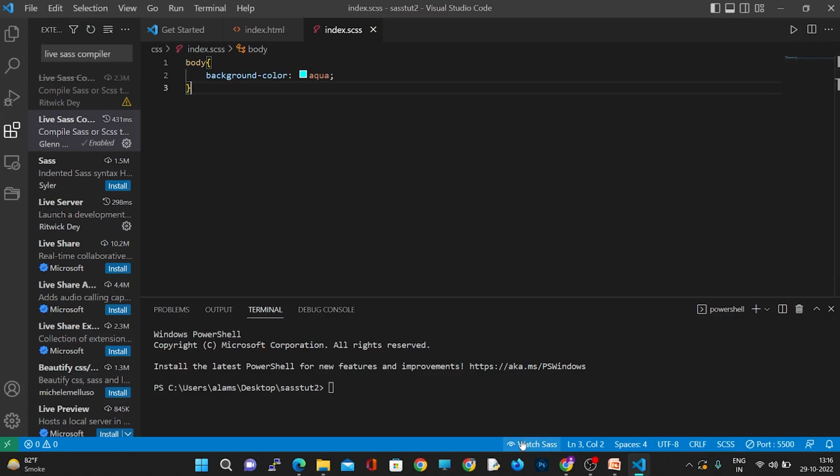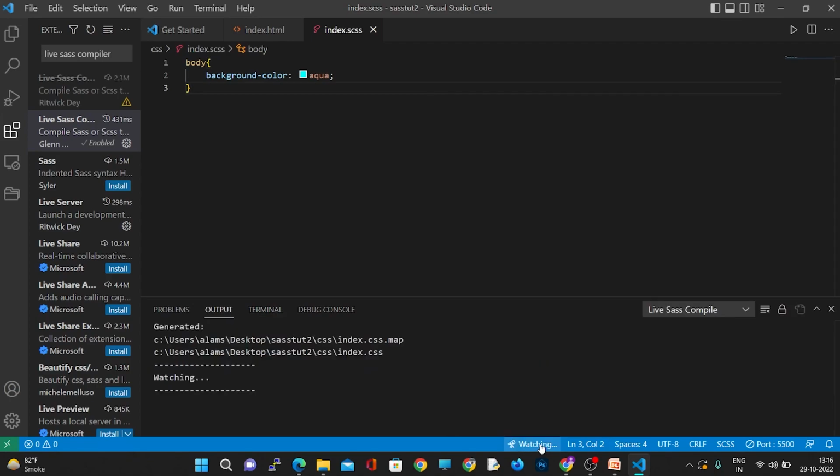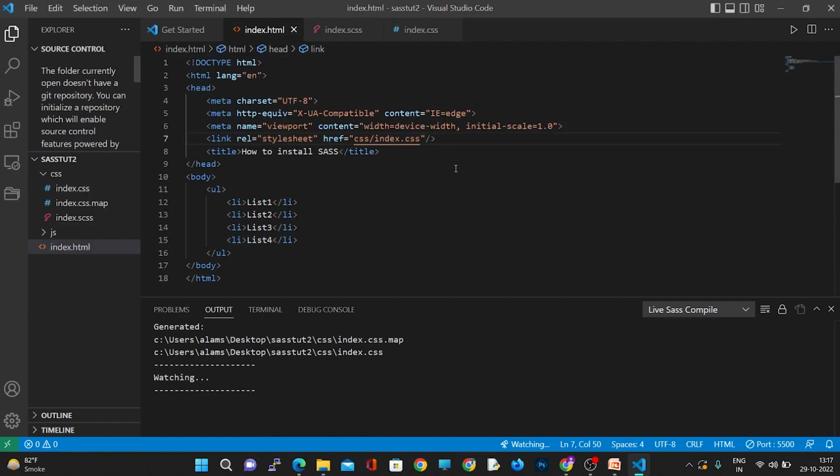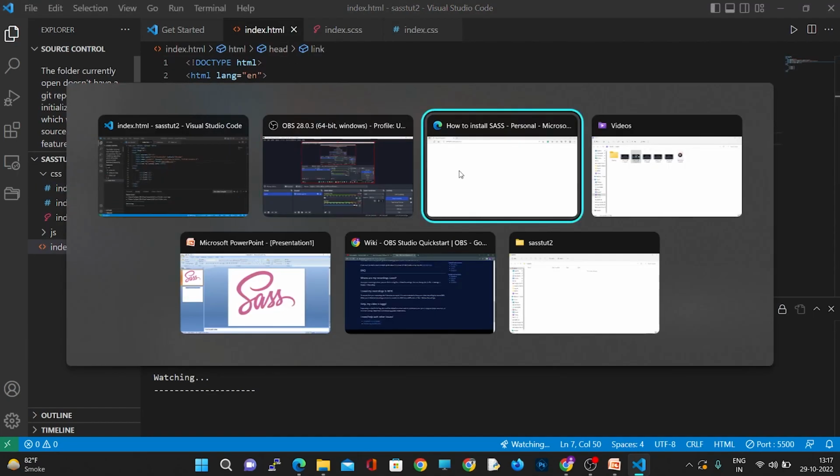Now you can see here is Watch Sass. With the help of Watch Sass you can convert the Sass file into a CSS file, and this is the main CSS file. This is the CSS file which our browser understands, and it will use the CSS file only. Now let's see the output in the web browser. Now you will see the background color is changed.